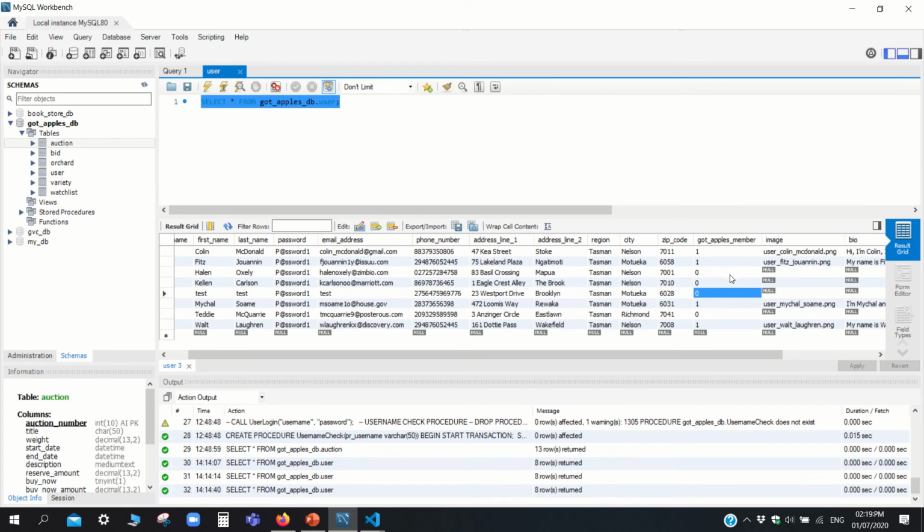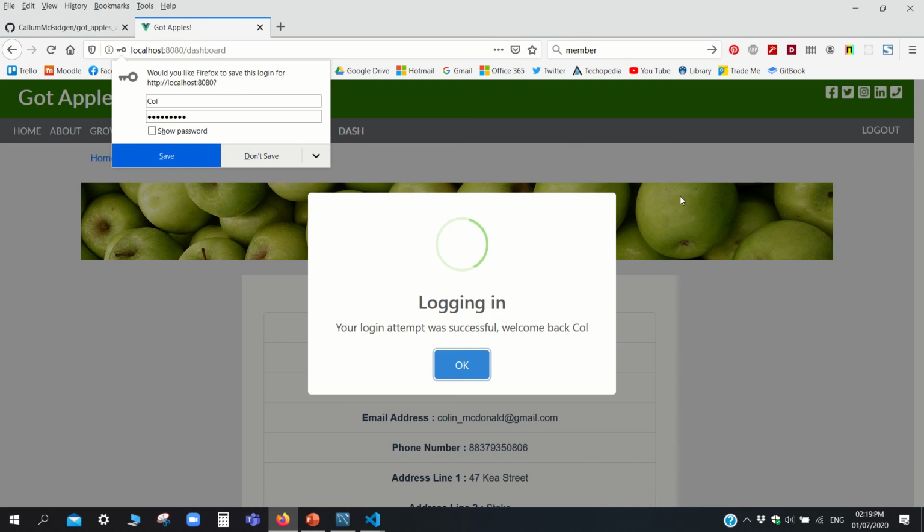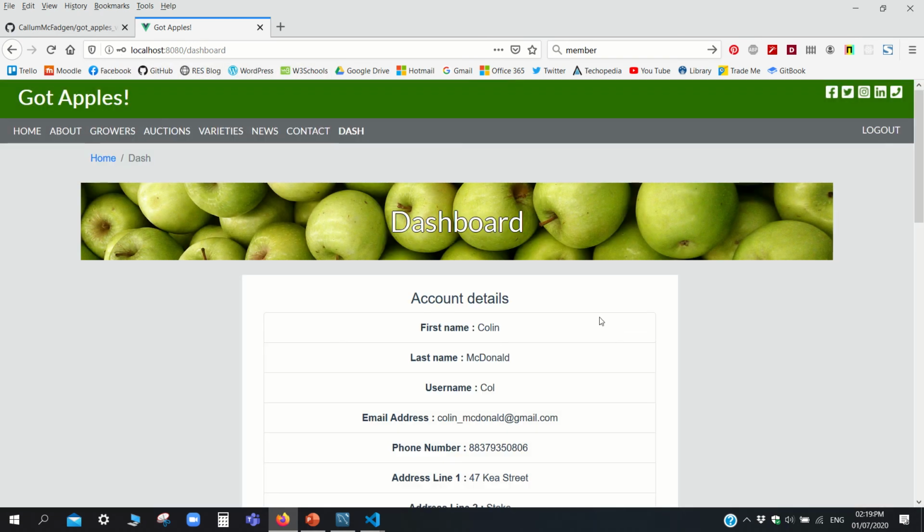And so essentially all they can do at this stage is they have an account, they can edit their details, they could potentially view and bid on auctions and things like that, whereas the actual members have the additional ability to create auctions. So just to see that in action, we're just going to log in as Colin. Again, you can see we're successful in our login.